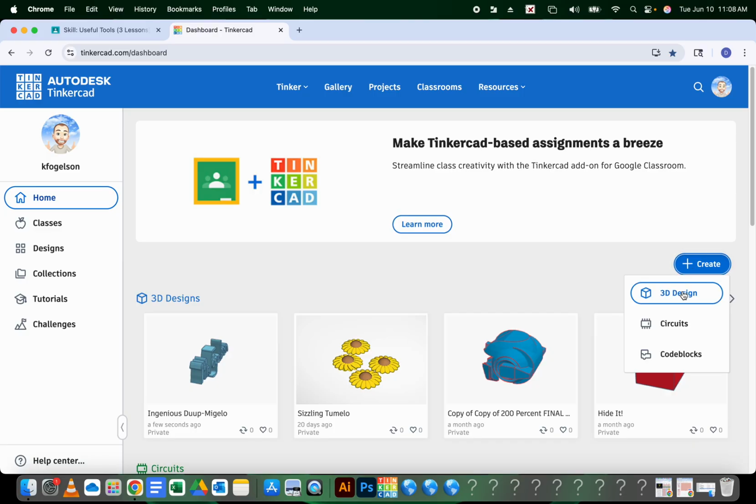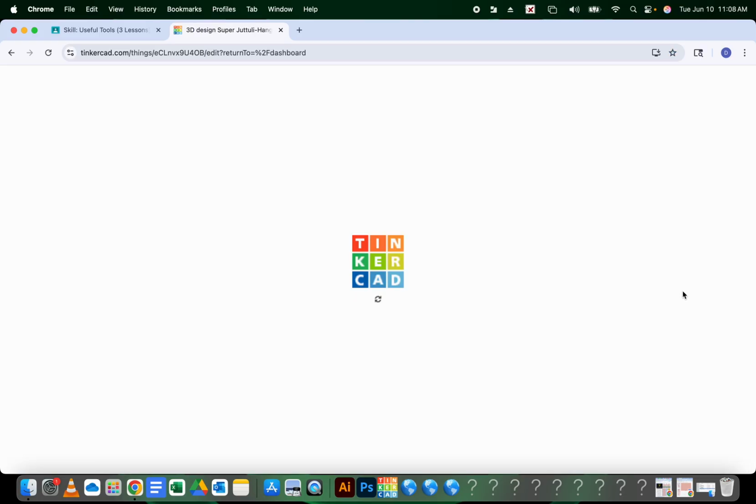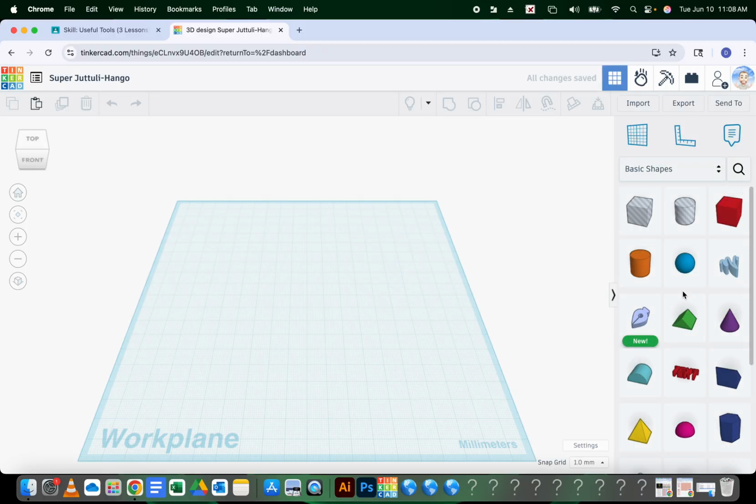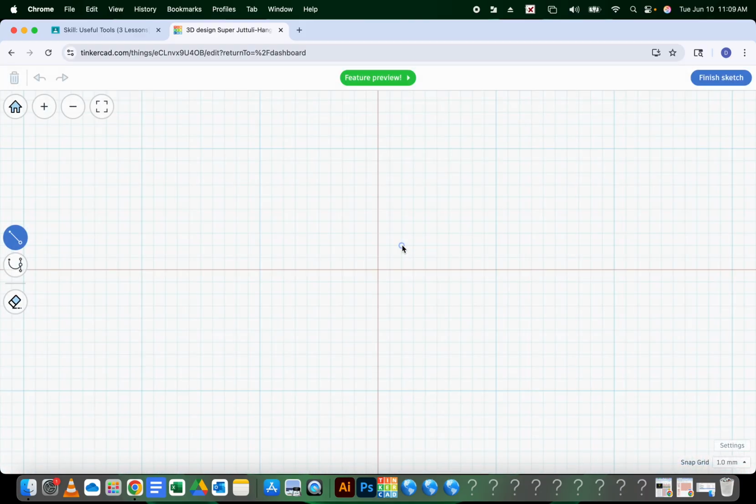Go to plus create 3D design, and it's going to open up a blank work plane. So I'm going to start with this. The next thing I'm going to do is go to the sketch tool, and I'm just going to drag it to my work plane to do the next useful tool. For this one, we're going to recreate the Nike logo.